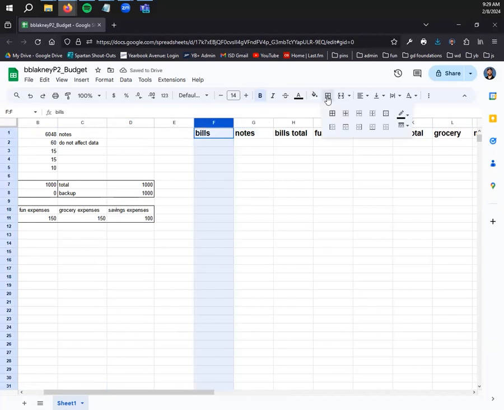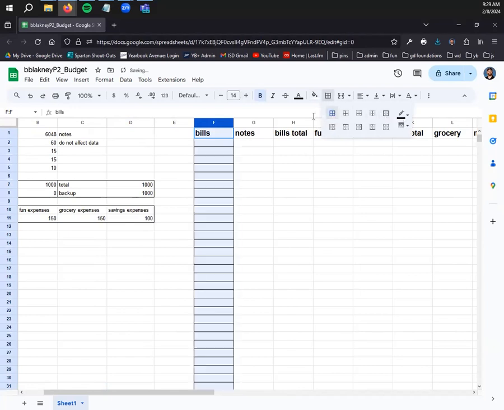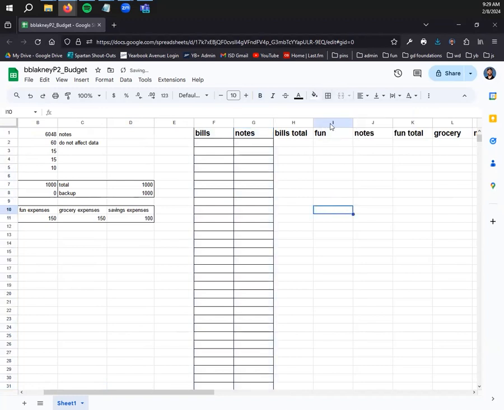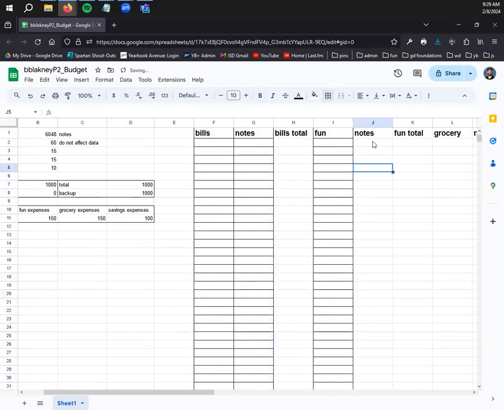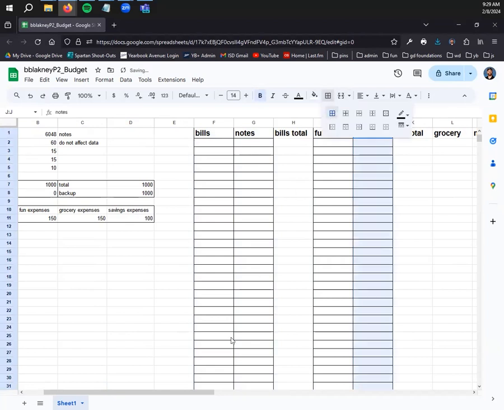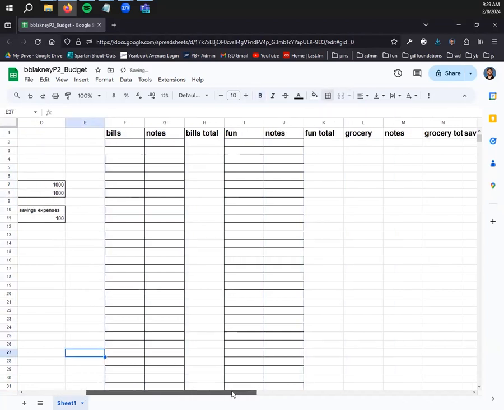I want you to add a border to that. You can either do outer border or an all border for bills and for notes. Leave the total sections without a border. So yours should look something like this.